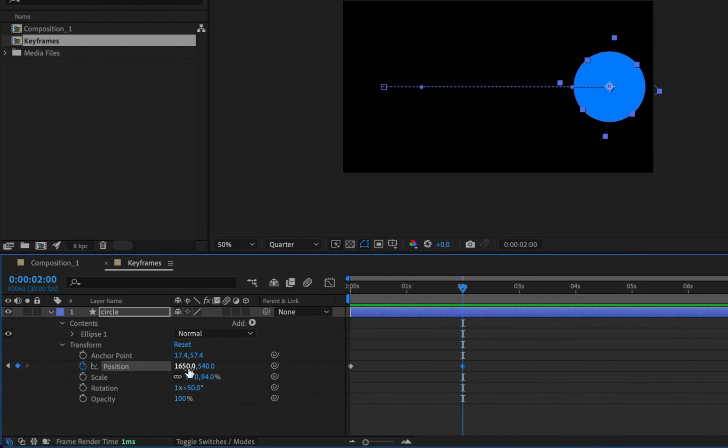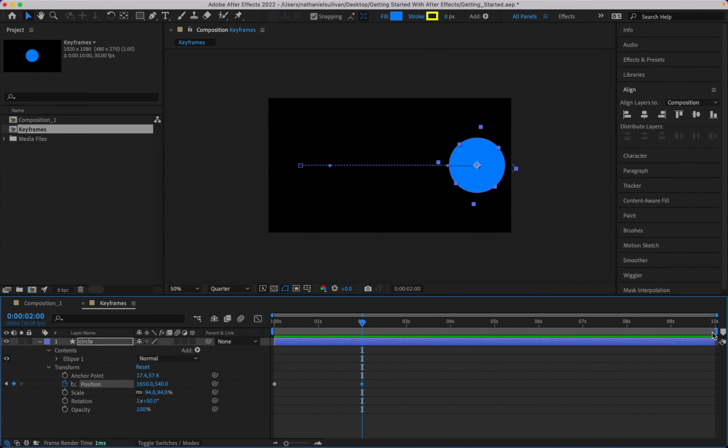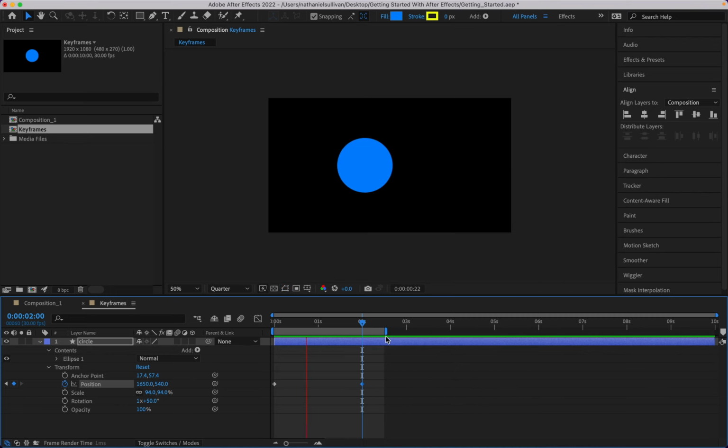To preview the movement, move the blue preview bar to the desired area. Then press the space bar. By default, this will loop your action. Press the space bar again to stop.